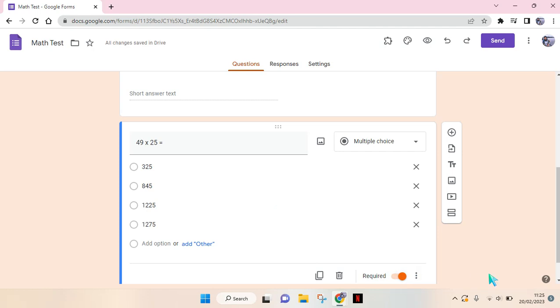Okay, so that's a simple tutorial from me on how you can make multiple choice question in Google Form. I hope this will be helpful.